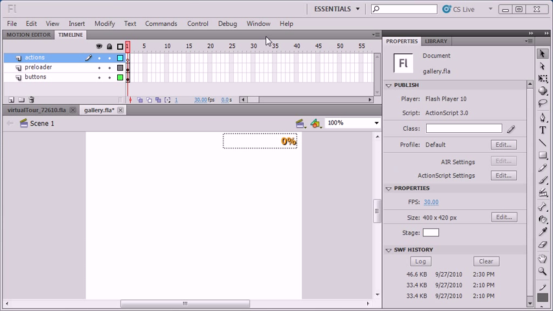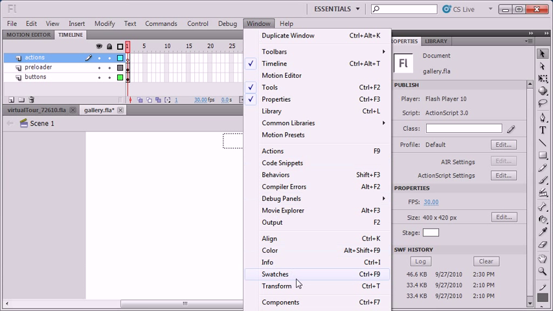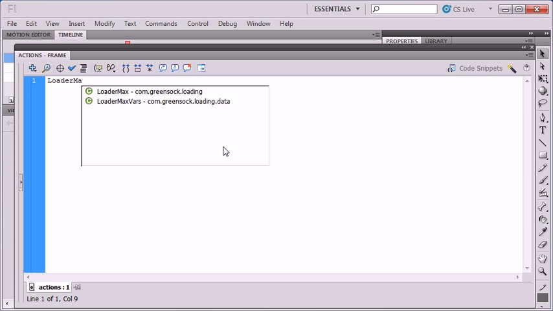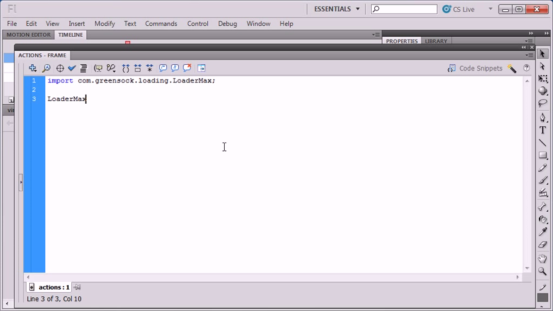So in Flash, I want to load in some of these images. I'm going to open up my Actions panel here, and I'm going to start working with the LoaderMax object. You'll notice in Flash CS5 you get code hinting for anything that you have in your application directory here. It's one of the nice features, making the Actions panel a little bit more useful. So I'm going to choose this LoaderMax object, which gives me the import statements as well.